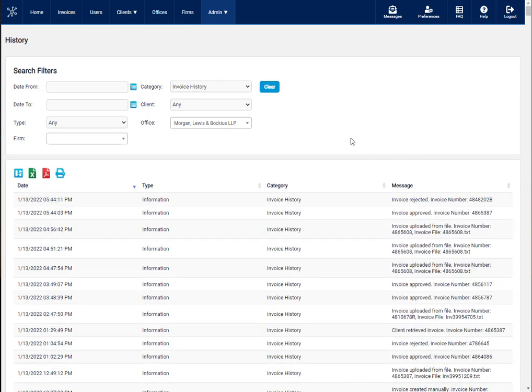We'll just wait for another moment and then we'll see the results. Here you can see the invoice was rejected, this one was approved, and this one was uploaded. We can also see that the client retrieved this invoice.